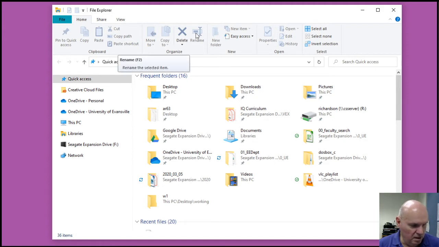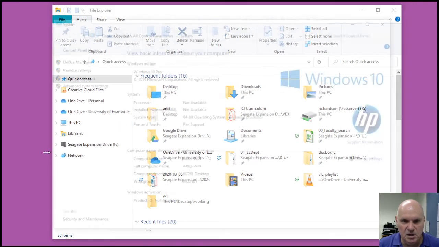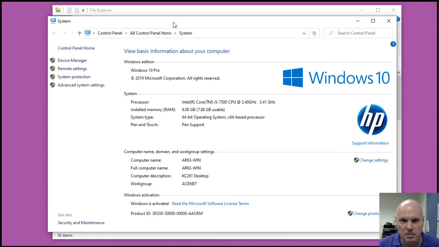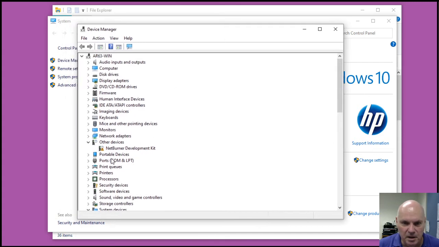I also have the other end of that cable plugged into my PC. I do need to determine what COM port that USB serial port has been assigned. One way to do that is to open up File Explorer, right click on This PC, and then open up the Properties window, and then go to Device Manager, and then in the Device Manager expand the ports.